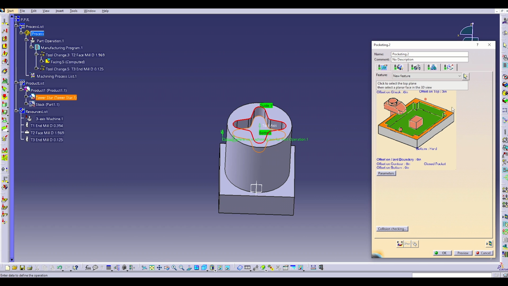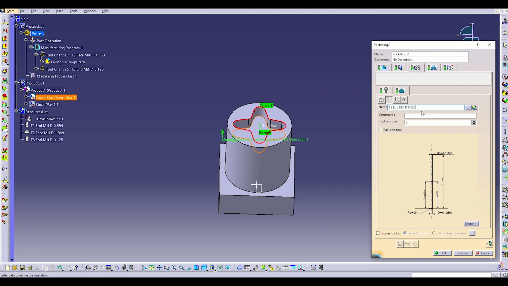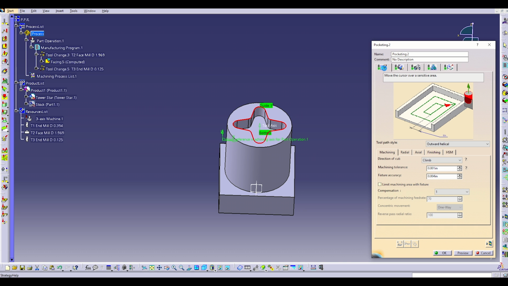Go to the Tool tab and change your tool. When selecting a tool, you want to make sure that it will fit into the radii of the pocket. You can go check the size of the radii by clicking on the Measure button and selecting the radius of the pocket. You can now determine the diameter of the tool you need to use. Select the Machining tab and change the machining tolerance to 0.001 inches. Click the Radial tab and change the step-over ratio to 30.